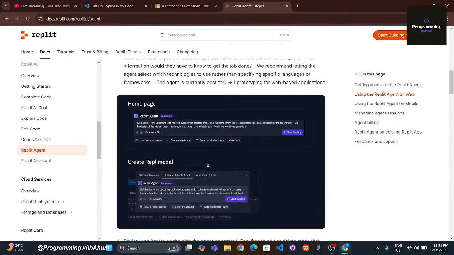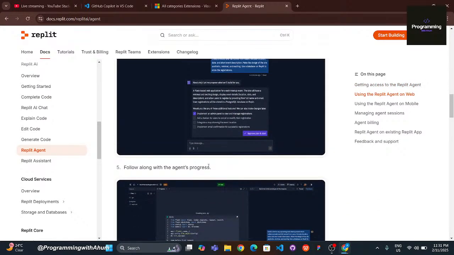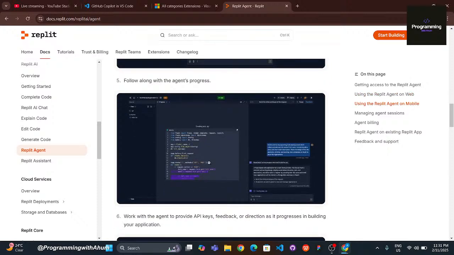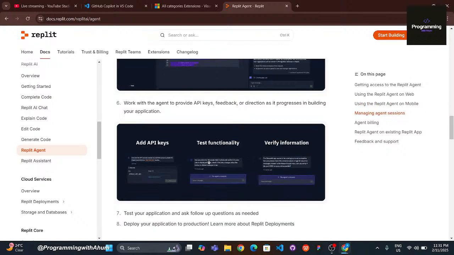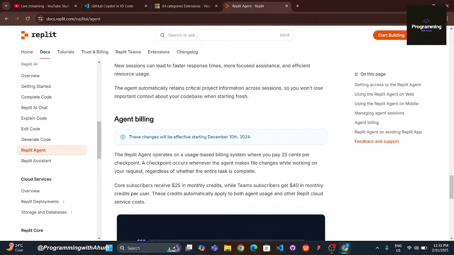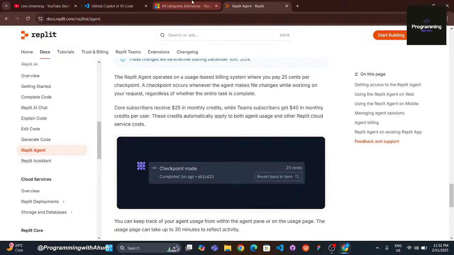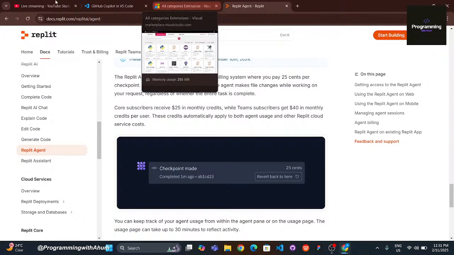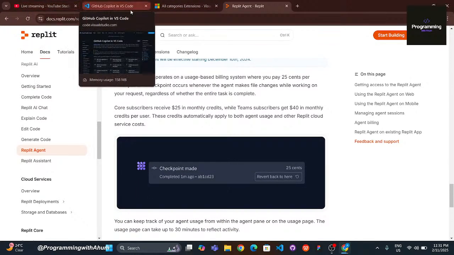Basically, Replit can generate an app. It's like a real-time developer. You are the manager and the Replit AI is the developer, and it's also available on mobile phones. You can use it on your iPhone or Android.